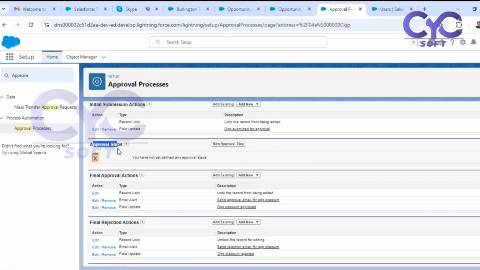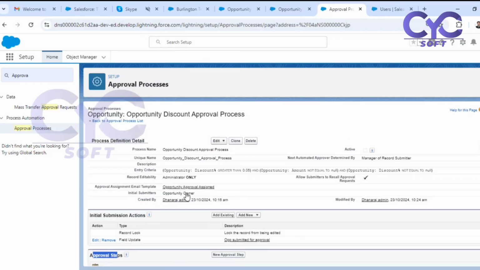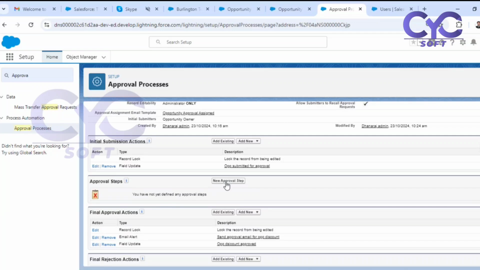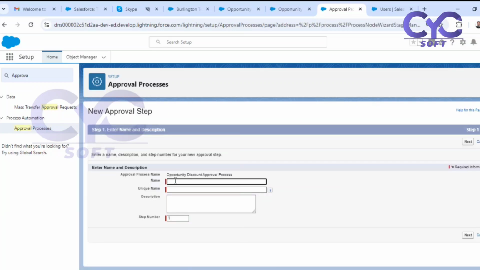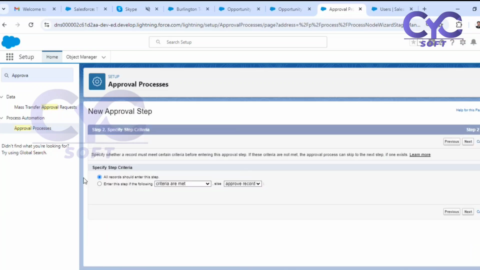Approval steps here. So what is the approval step here? There will be a number of approval steps. So add new approval step. When is this approval step going to fire? The entry criteria is discount greater than 0.05 and amount not equal to null. So now come down, add approval step here, new approval step. What will be the name here? Opportunity discount approval. So this is step number one. Click on next.